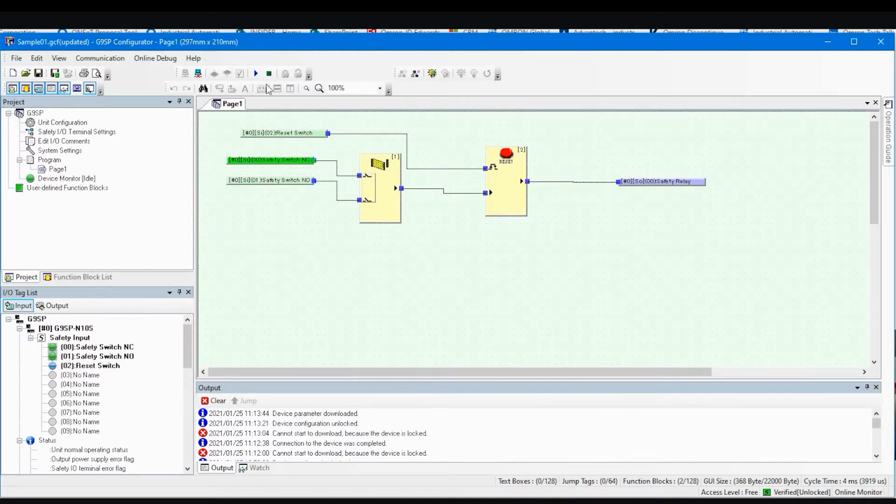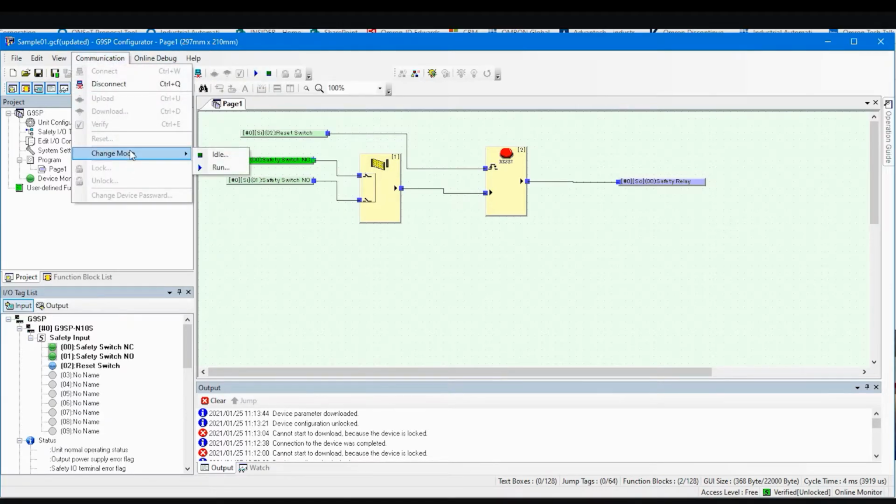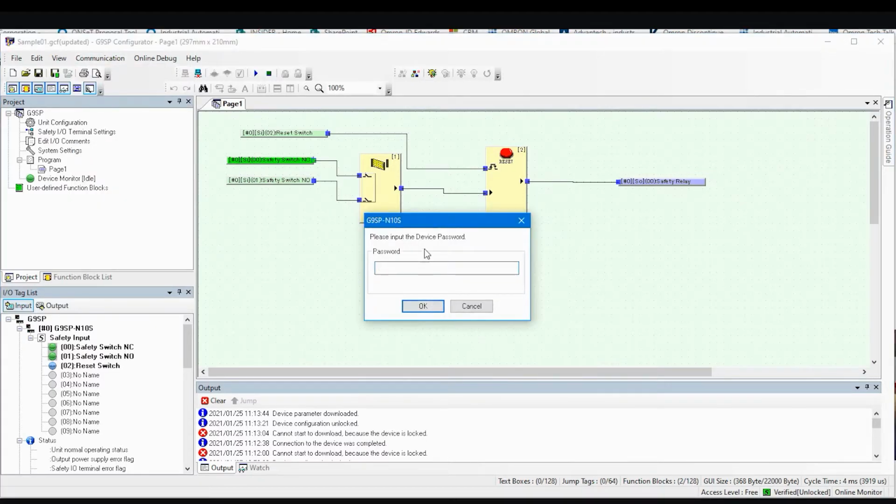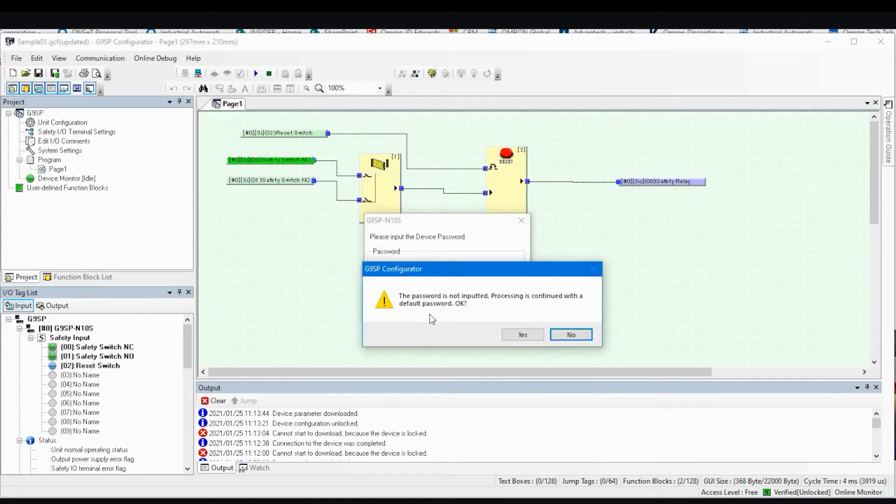The PLC needs to be in run mode. You can change to run mode by clicking on the run button here or going to the communication menu, change mode, run. Once again, that password comes up, so I can't stress how nice it is not to have to enter that until the very end.